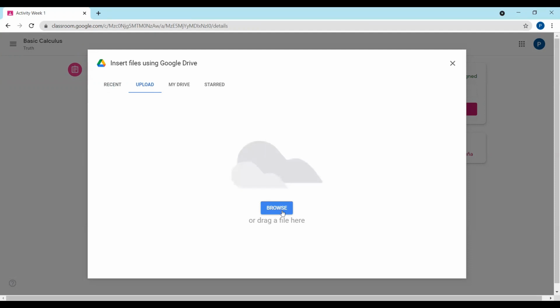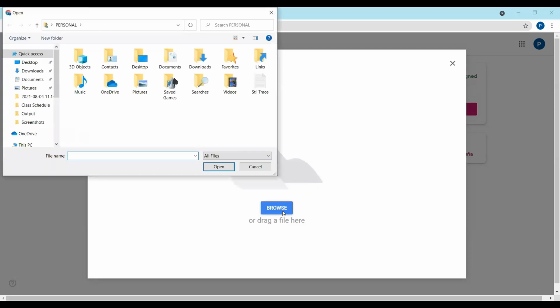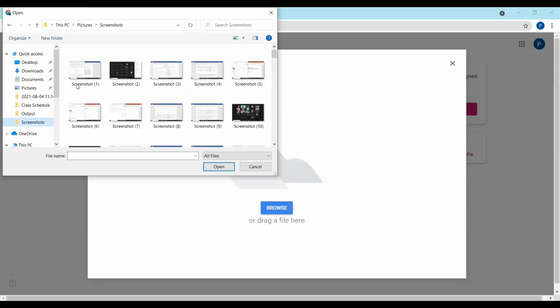Ganito din po sa cellphone. Same process lang po sa cellphone. So click the browse. And then it will directly go to the folders. So for example, nasaan yung file na i-upload ninyo. For example po, nasa screenshot. So ito for example, ito yung mga output ninyo. 1, 2, 3, 4. You just click them all. And then open. Click open.